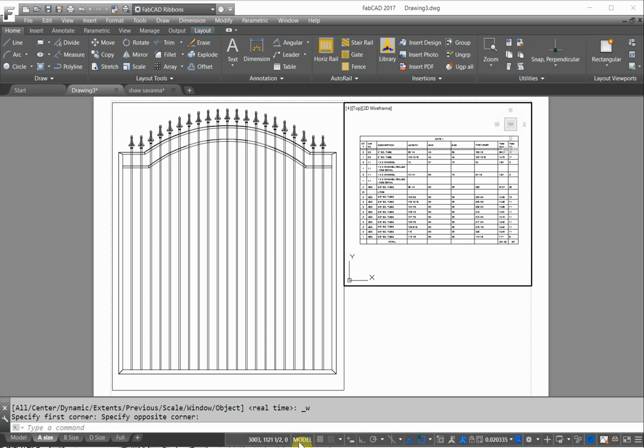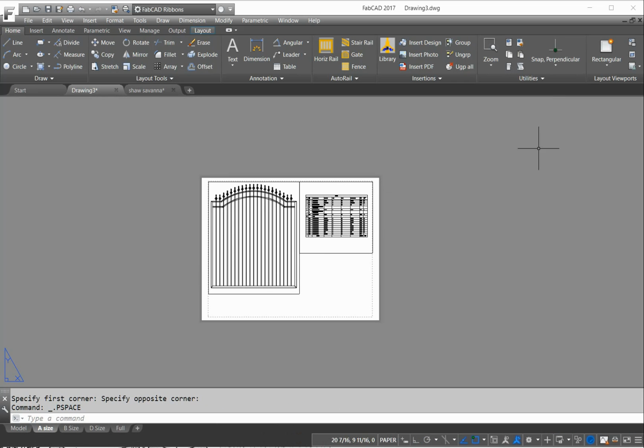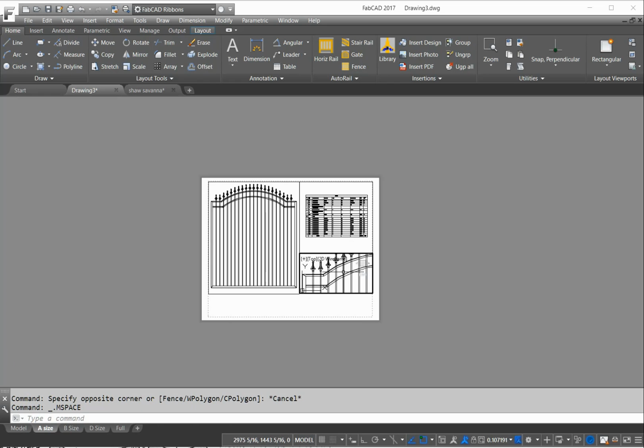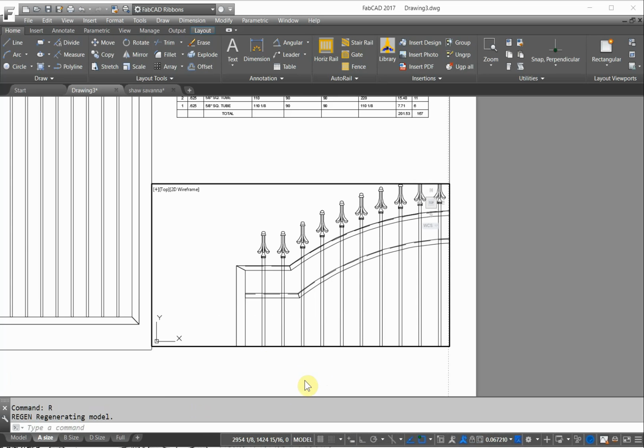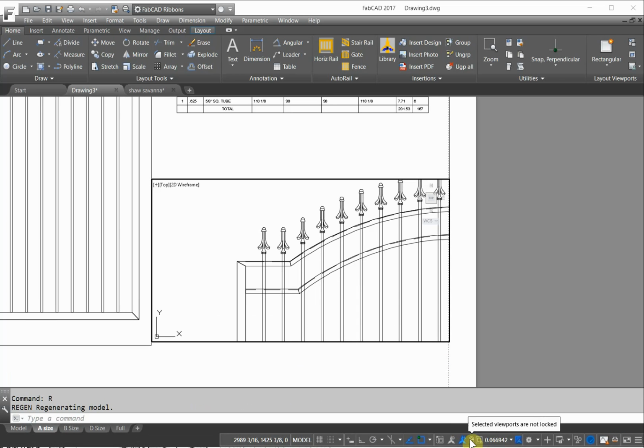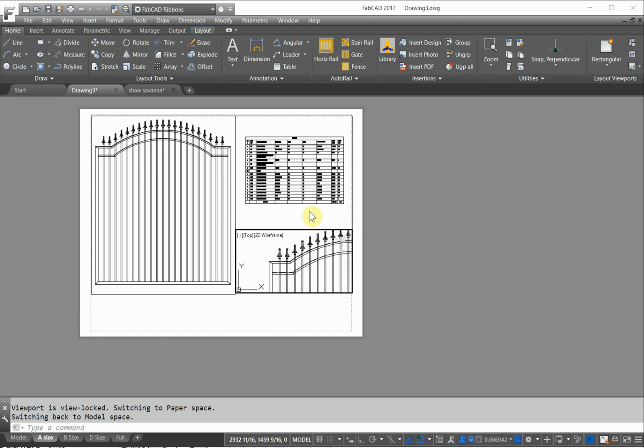Then I switch back to paper, and I can do another rectangular viewport and blow up the spears at the top. I double click on this viewport, and I can blow up this area here. When I switch back to paper, let me regenerate that, I have a blow up of the spears. I can also lock the viewport, there's a little padlock here, so it doesn't zoom accidentally back to a smaller size.